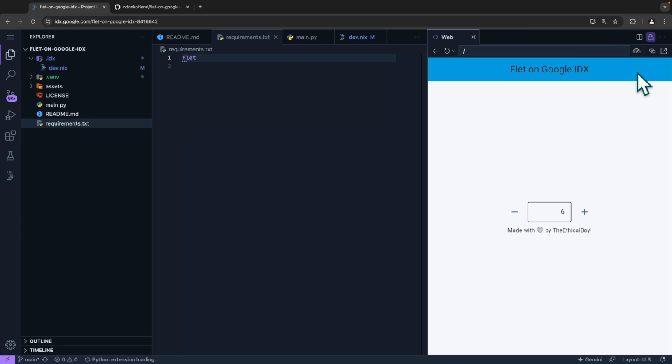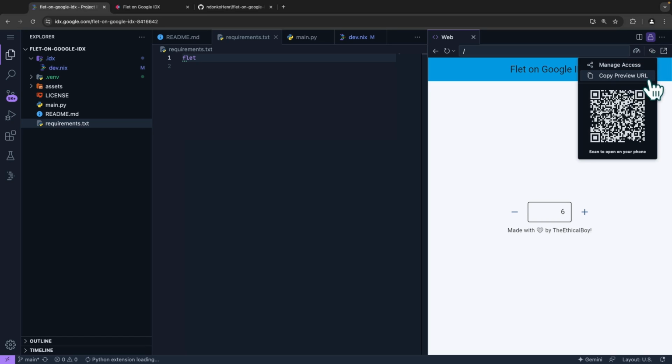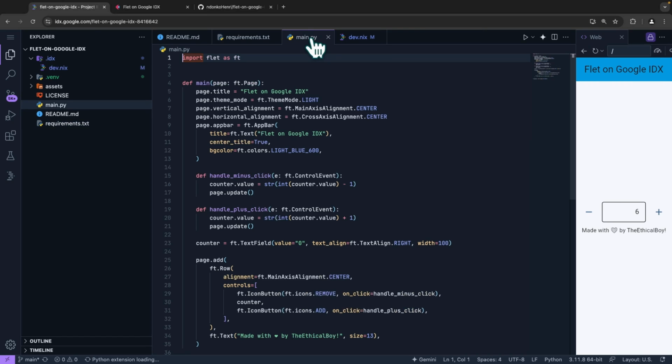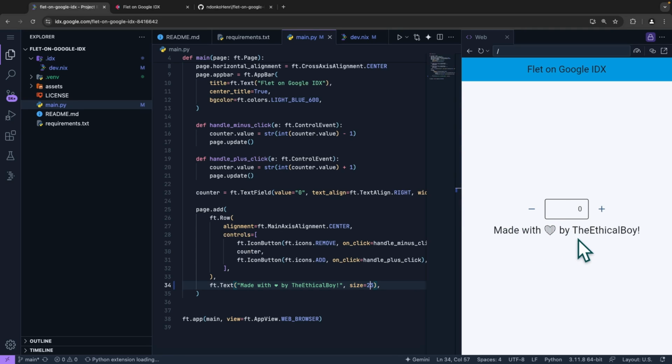So that's quite it. If you want to open your application in a new tab, simply click on this button over here, click on open. And if you want to share the application, simply click on this button, manage access, copy preview URL, or you can scan this code. So as I said before, this application is running in hot reload mode, which simply means if you make any modification to this code, it's going to be directly reflected in this web preview. So if I modify the size of this text, for instance, to be 23, you can see the web application directly reloads and the text is made bigger.